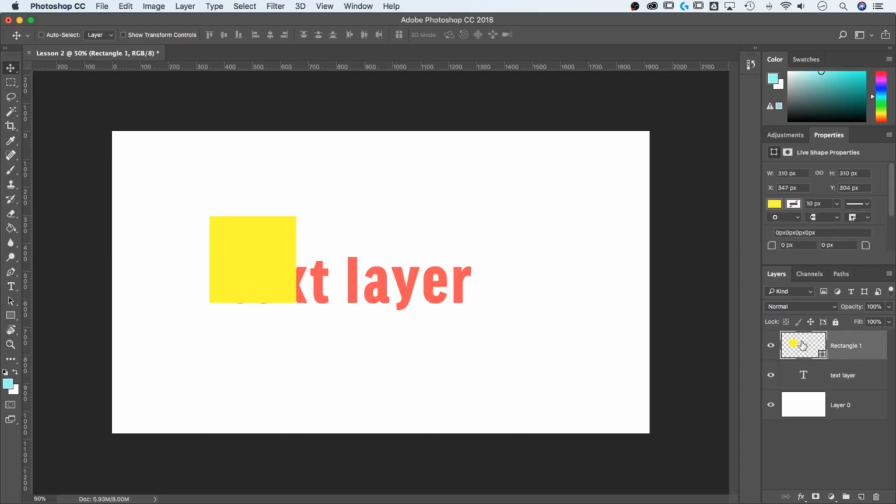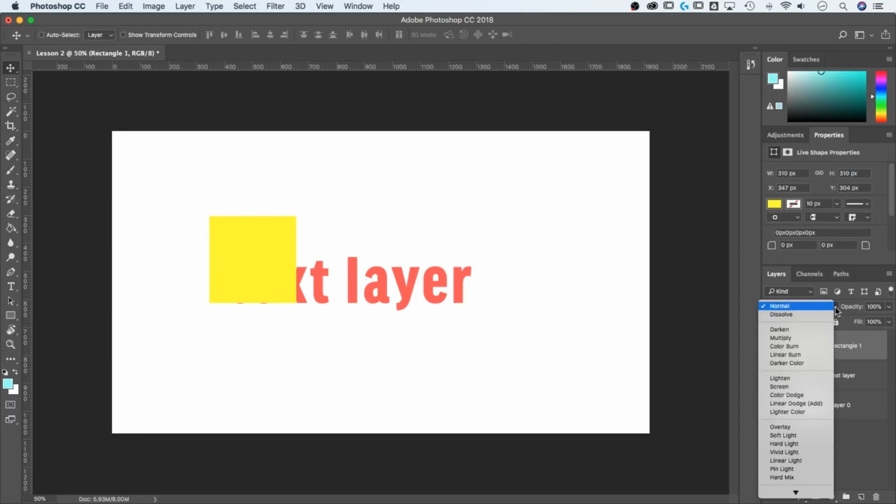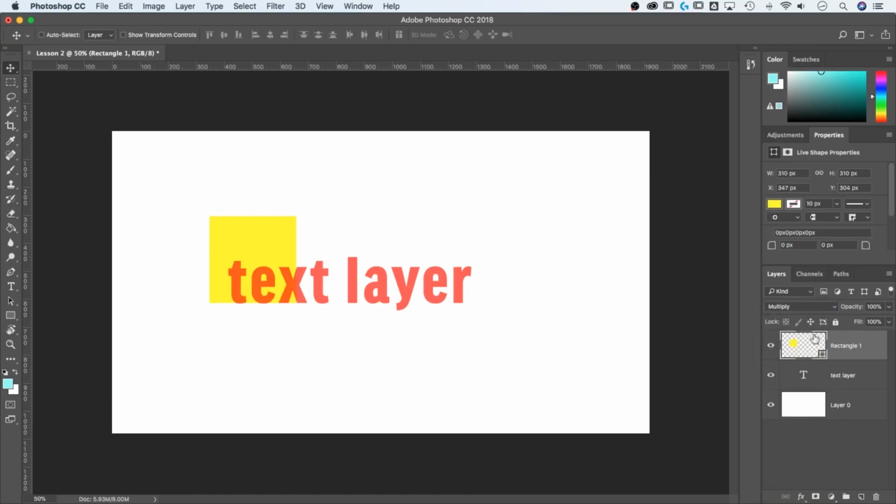To actually show layers underneath and through other layers, there are blending modes here. Notice where this normal is. I can drop that down and select different blending modes like multiply. They all sort of do different things. This is hard to see, but it does change the color a little bit where the yellow is over top of the text layer. Now, what we're seeing here is not the text layer on top of the yellow. We're seeing through the yellow, and we blended it with the multiply blend mode.